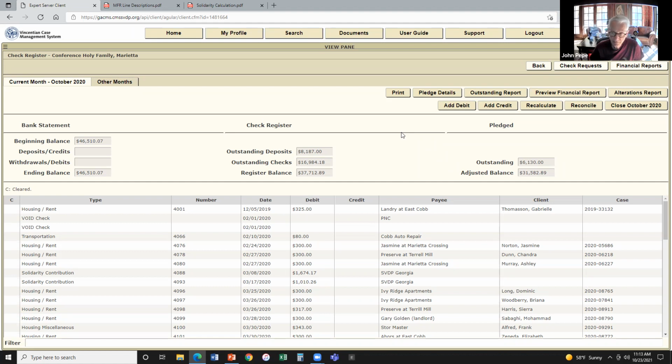Anything else on that section? We're going to move into month end now and preparing for month end. Everybody good so far, right?